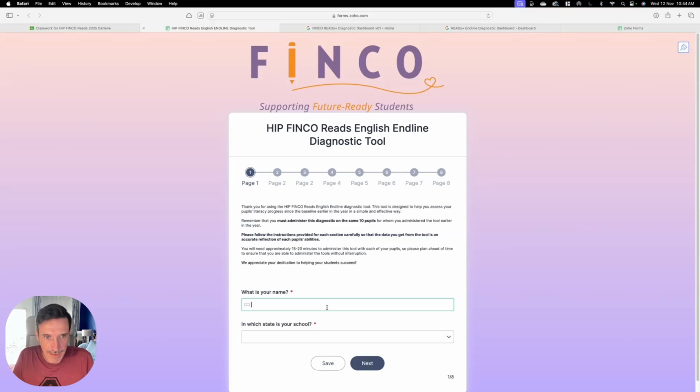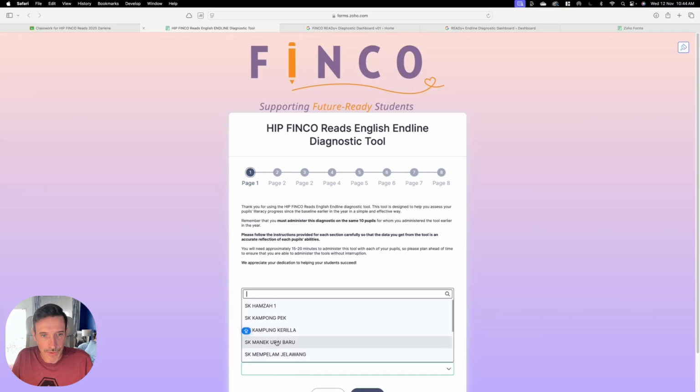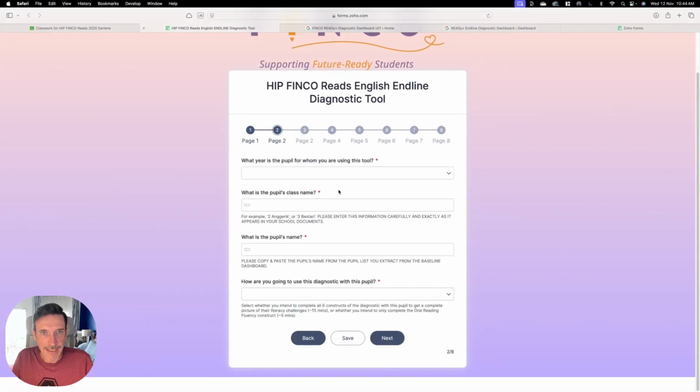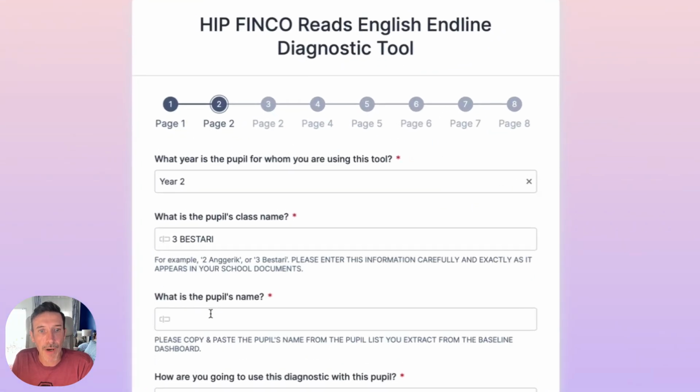Just the same as the baseline, put your name in here, choose your state and your school, click next, and choose the year group of the pupil. And as in the baseline, make sure you put the class name exactly as it appears in your class documents. This next part is the part I want to highlight. What is the pupil's name? It says underneath, please copy and paste the pupil's name from the pupil list you extract from the baseline dashboard. I want to show you how to do that now.